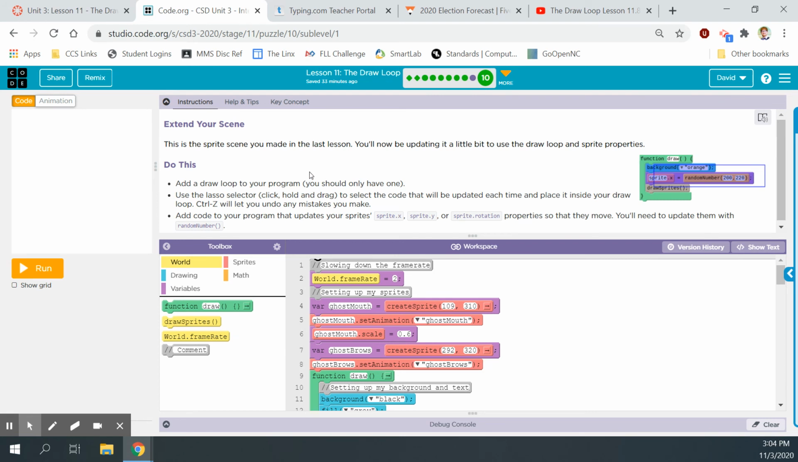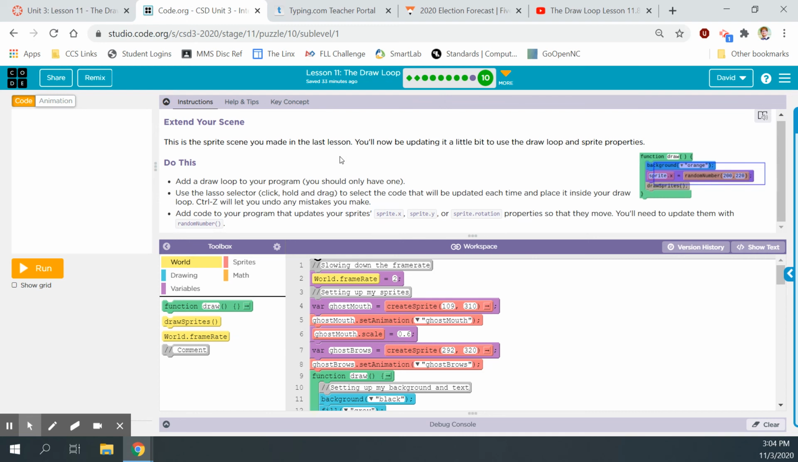Okay, this is the sprite scene you made in the last lesson. You'll now be updating it a little bit to use the draw loop and sprite properties. Do this: add a draw loop to your program. You should only have one draw loop. Use the lasso selector, click, hold, and drag to select the code that will be updated each time and place it in your draw loop.